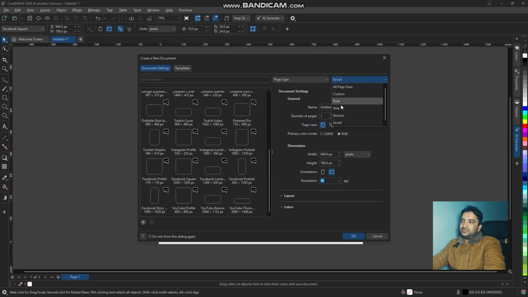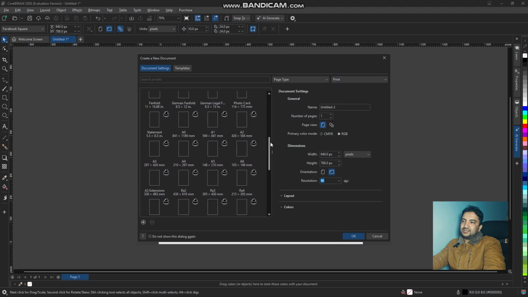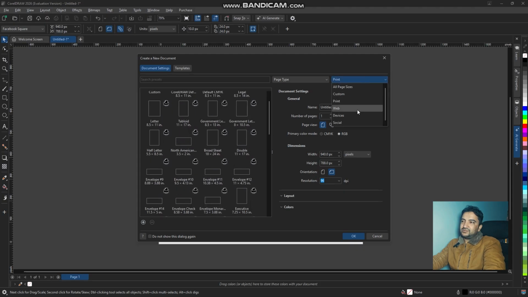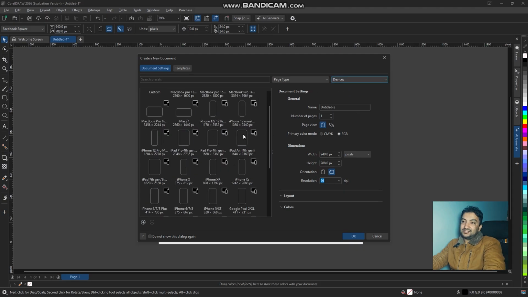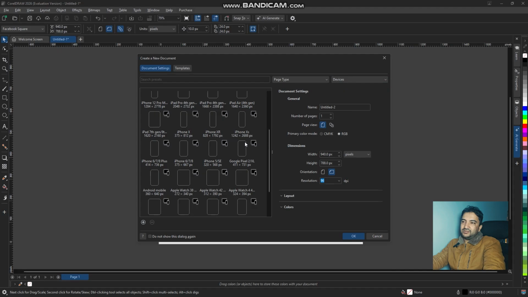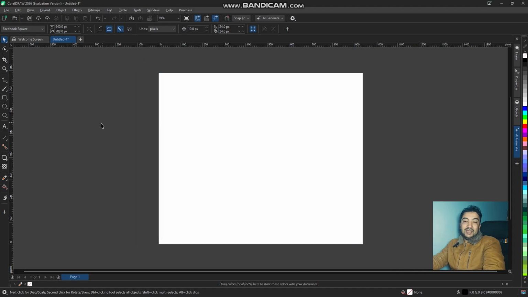And there is another important part, which is printing. You can select different printing sizes and devices for iMac, for iPhone, and more. And the next important update in CorelDRAW 2026 is under Object.